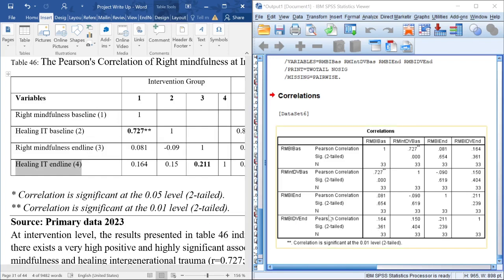It is here. So we just compare the values in here. So I can see that if I run 1 versus 1, I get a perfect score of 1. That is right mindfulness based intervention baseline versus baseline, that is 1. Next, if it is the healing baseline versus the mindfulness baseline, I get this correlation coefficient. So this is DV healing versus right mindfulness based intervention baseline. The correlation coefficient value is 0.727.